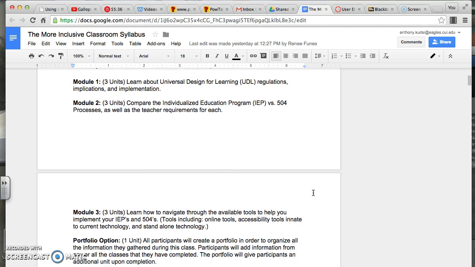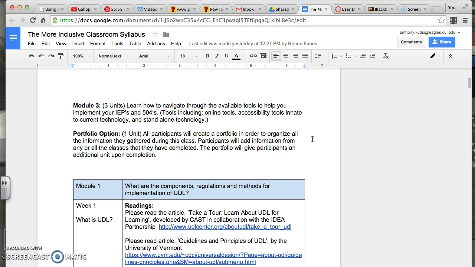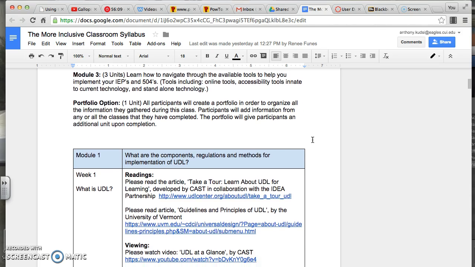And then it's broken down into 3 different modules. Module 1 is about universal design for learning, the regulations, the implications, and implementations. Module 2 will compare the individualized education program, the IEP, versus the 504 process, as well as the teacher requirements for each. And Module 3, the educators will learn how to navigate through the available tools to help them implement IEPs and 504s. So at the end of all this training, they'll gain much more than they would usually gain from just a 1-hour or 2-hour in-service training. At least that's the goal.